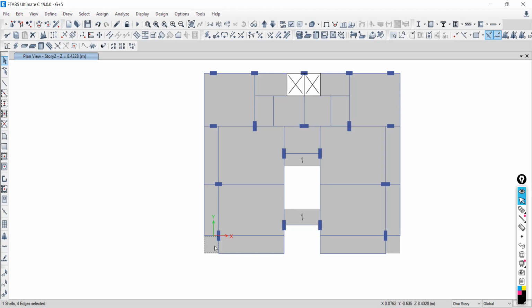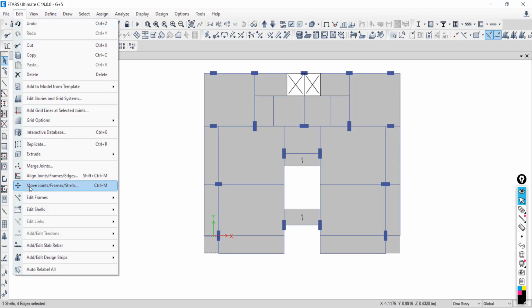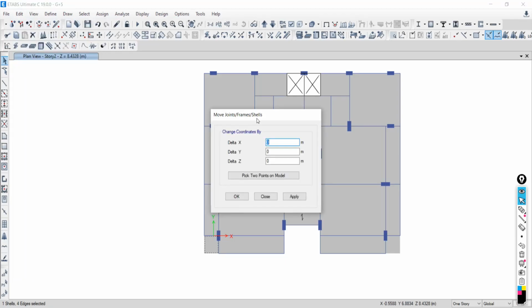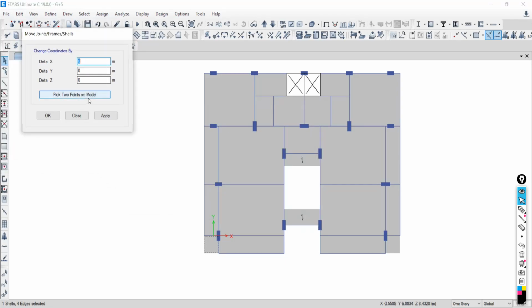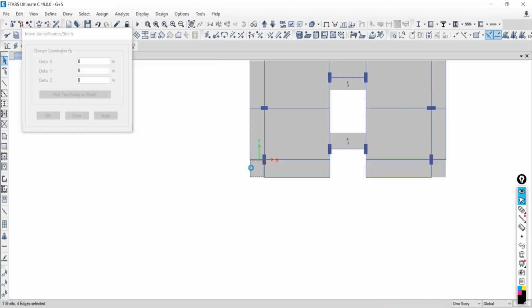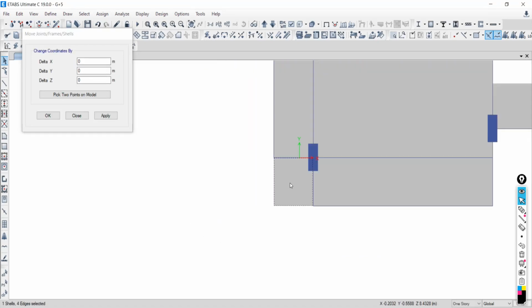So first select the element, then go to Edit, go to Move, Joint and Frame, check this option. So many options are there. If I want to move the joint, let's say by -5 meter on left side, so just put -5. Now say apply in X direction.